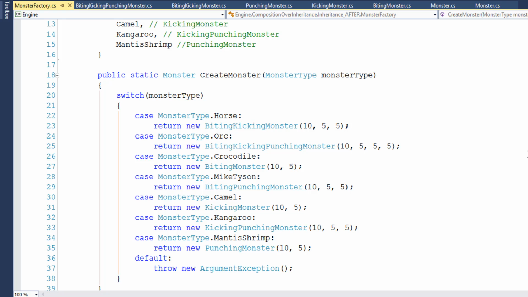But of course, the next day our boss comes in and says, we just realized that cobras spit. So now we need to add spit damage and create biting spitting monsters, and an orc will probably punch and kick and spit, so we need a new biting, kicking, spitting, punching monster class, and this is starting to get ridiculous. So instead of using inheritance, let's try using composition.